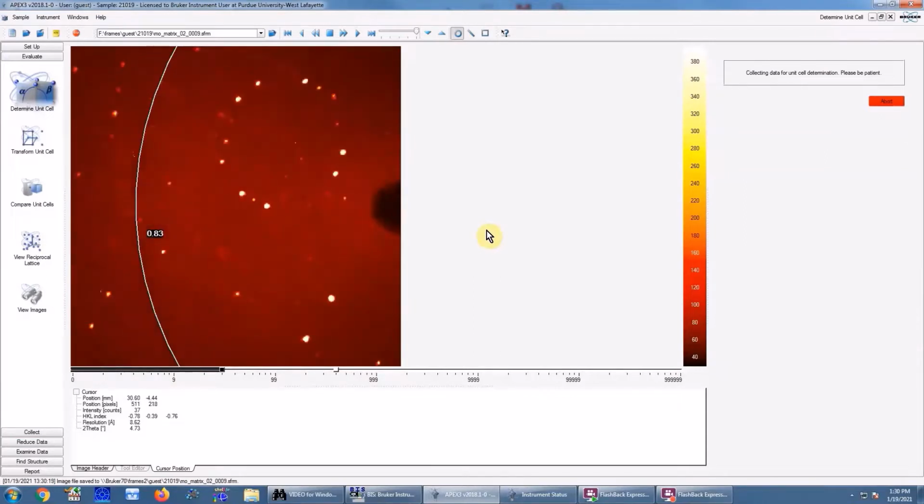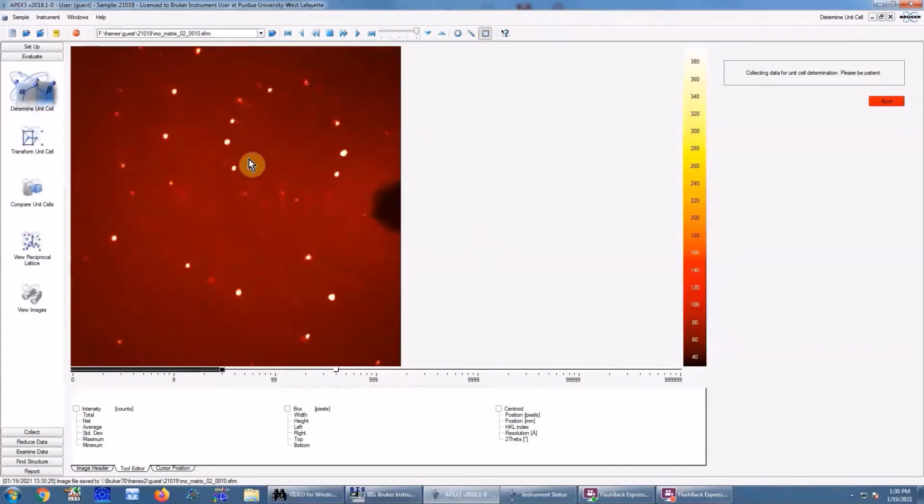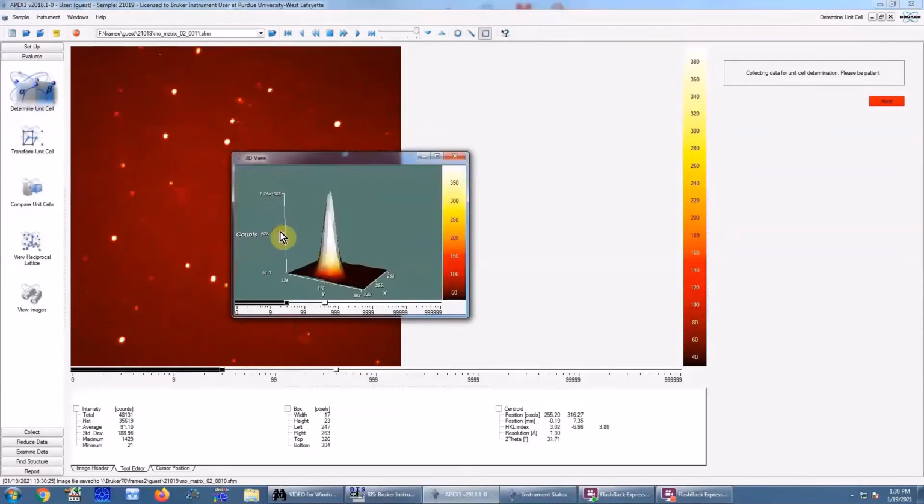Another useful tool is the square button on the toolbar. When this tool is active, you can click and drag a box around a particular spot. Right-click inside the box and choose 3D View. This opens a 3D view window, which allows you to see a 3D profile of the spot. We like to see a nice sharp cone with no shoulders and a circular base.